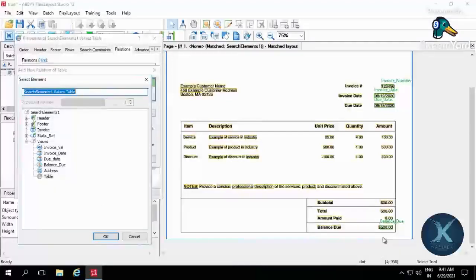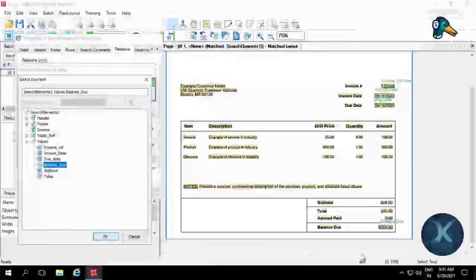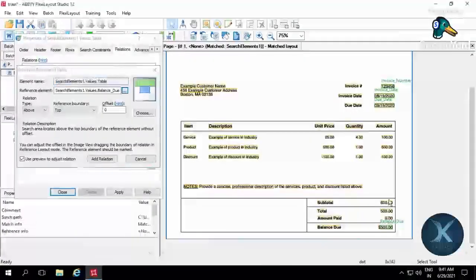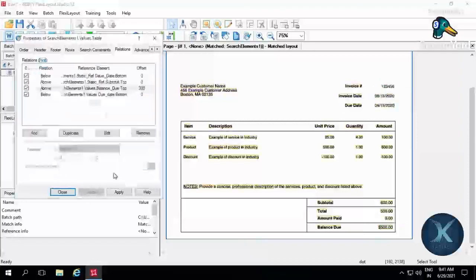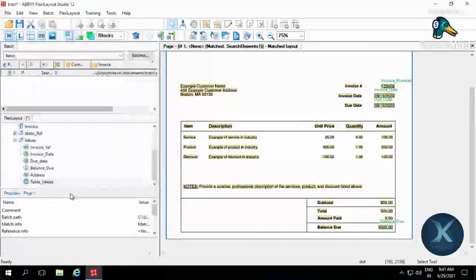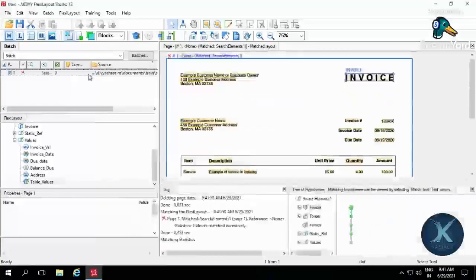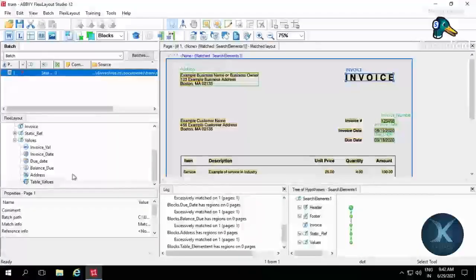Okay, we have not extracted the subtotal value, which is fine. I'm just going to take balance due, and then I'm going to traverse for 300, right? 300. Then I'll click on add relation, apply, okay, and click on S, and then I'll do Control E. Control E is shortcut to match.